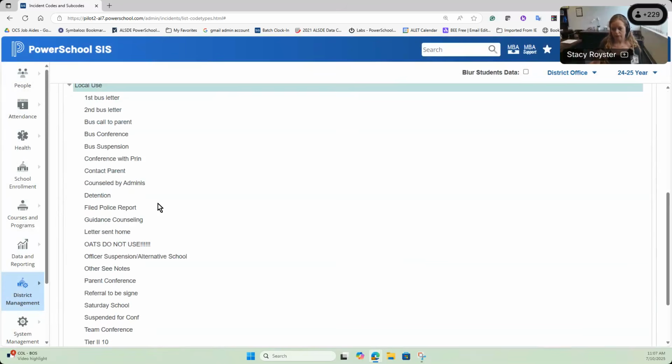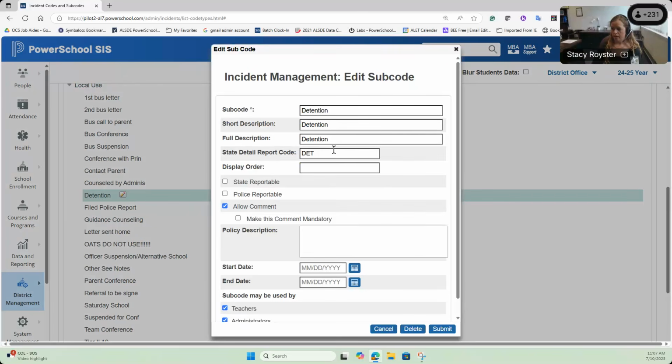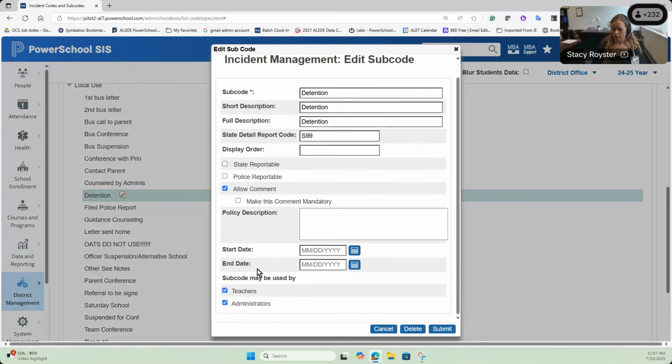If you would like for those items to show up under that remediation area for your teachers to select, what you'll need to do is go into your local use list. So I'm going to take detention right here. You click on the little pencil beside it, and that's, first, not the right code. That should say S99. But there is a subcode area down here that says may be used by.